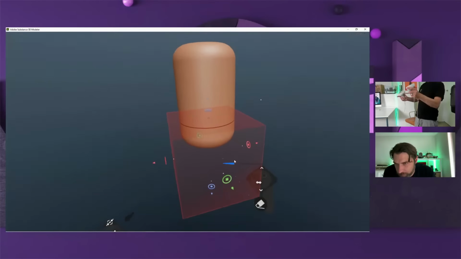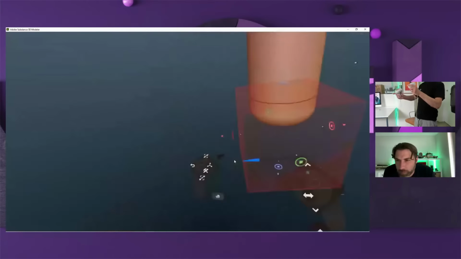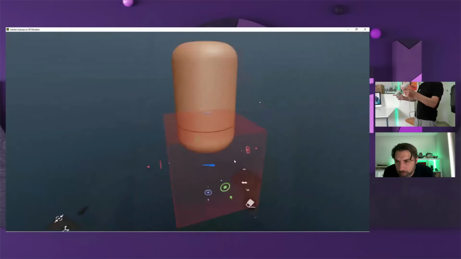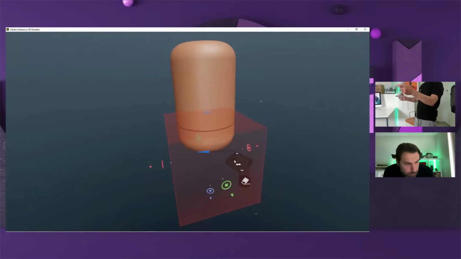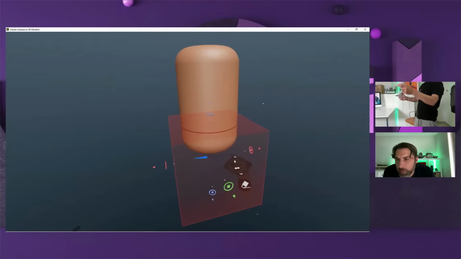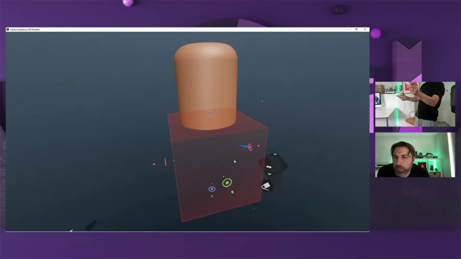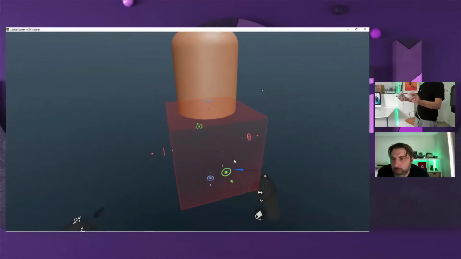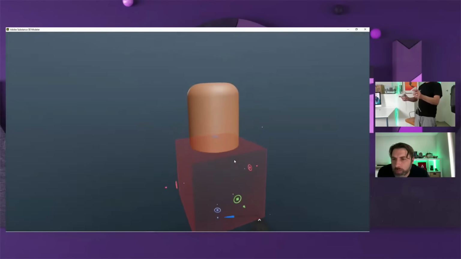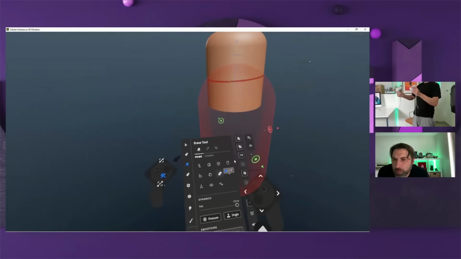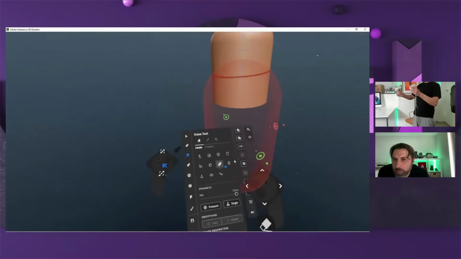So now I'm in the erase tool. I could have accessed that up here, but I'm just using the controller to do that. Now, if I apply again by hitting that front trigger, you can see now it's removed that bottom section, which is cool. So now I want to be able to add some eyes. So I'm going to go back and get some basic shapes. I've got this sort of capsule shape here.